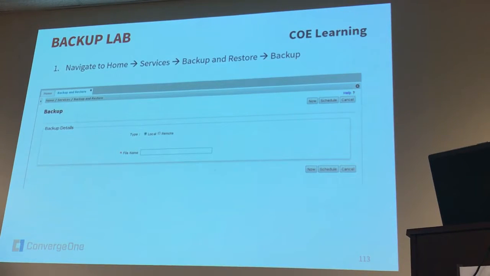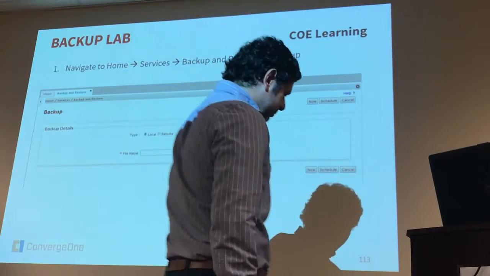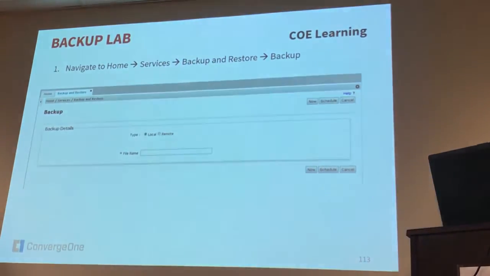Did they want to schedule or now? Now, right? Yeah, now. Ensure the backup was successful. Let's see. It's running. Running. It got mad at me because I kept hitting refresh. Yeah, that's what it did.